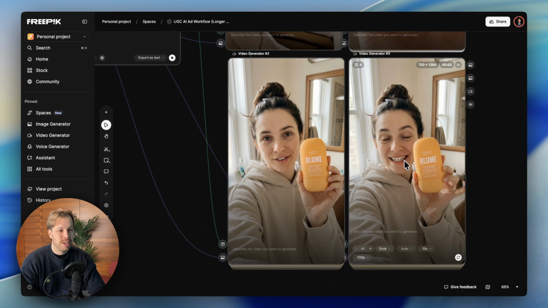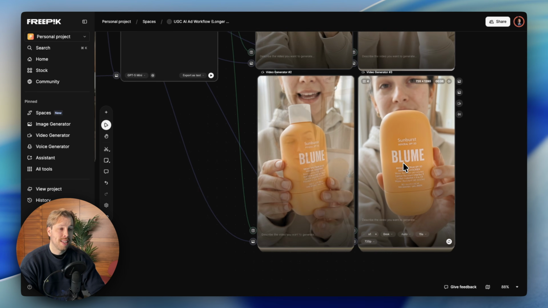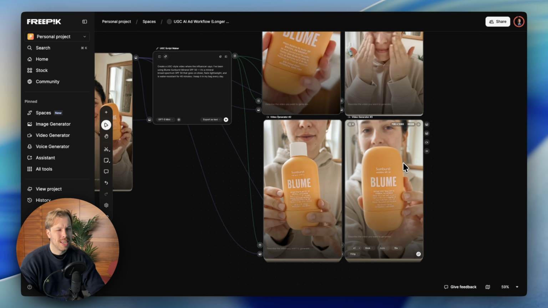But then again, here's another one that's not that good, and it's actually looking very unnatural and doesn't really make sense.